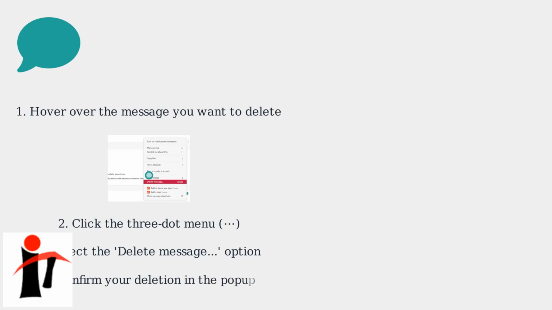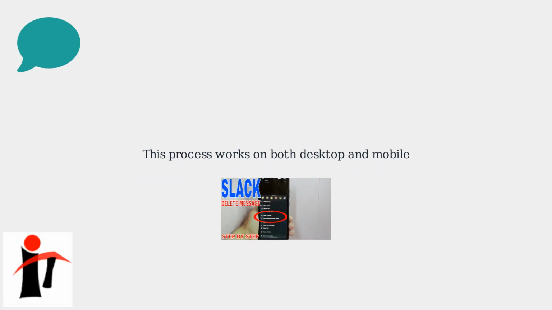A confirmation dialog will appear. Click Delete to confirm. Once confirmed, the message is immediately removed from the channel or direct message for all participants. You'll have a brief 5-second window to undo the deletion if you change your mind. The same steps apply whether you're using Slack on desktop or mobile devices.